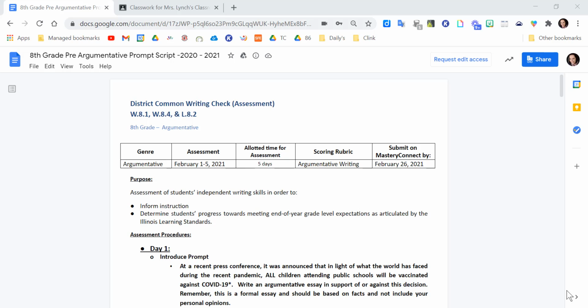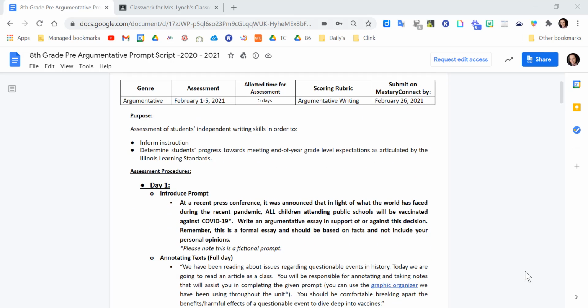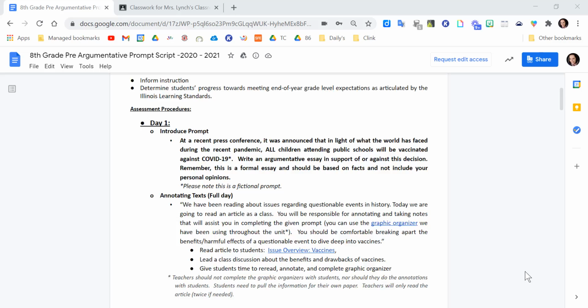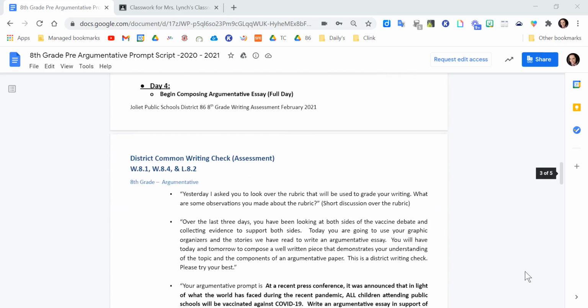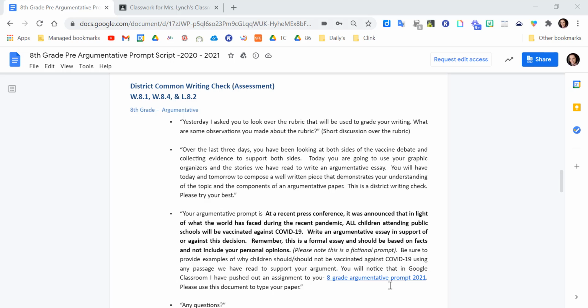To do this, you're going to open your prompt script. In this case, my example is going to be using the 8th grade pre-argumentative script. If you're in 6th or 7th grade, your stuff should look very similar and these steps should still work for you. What you need to do first is open up two different files. You're going to scroll down through here and find the example of the actual prompt for the kids. And this one, it's in the day 4 materials.